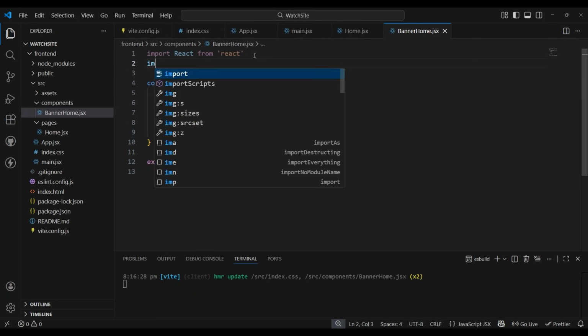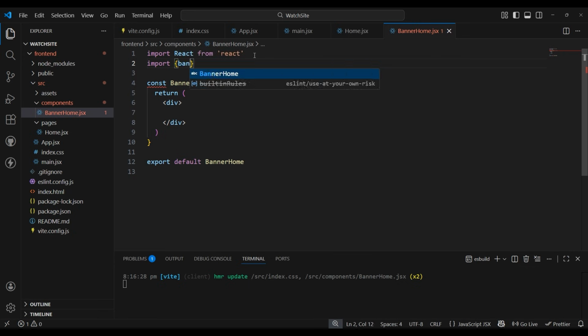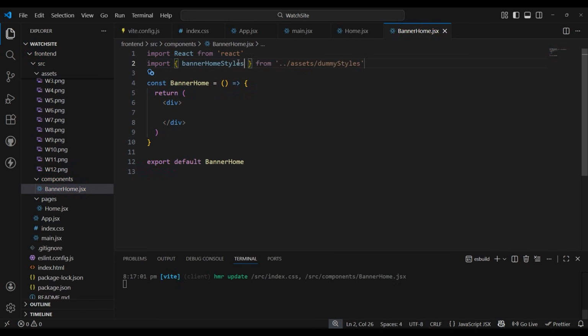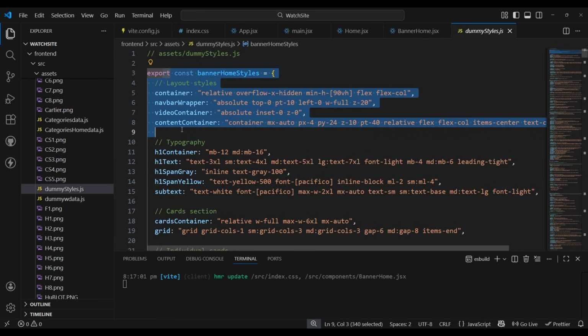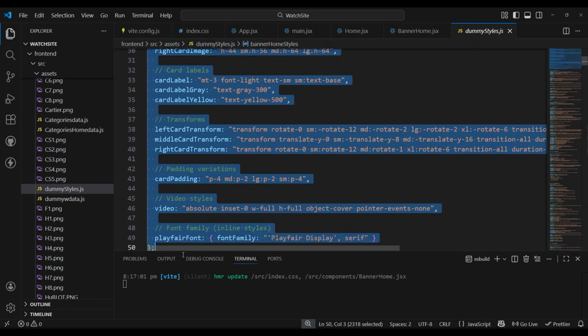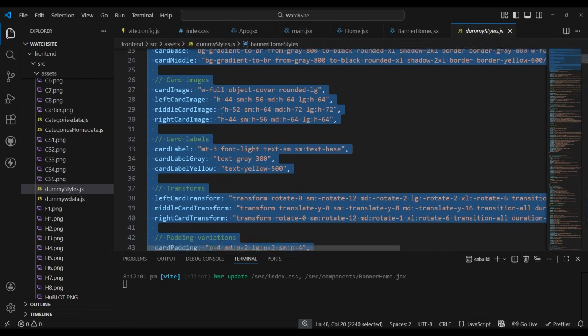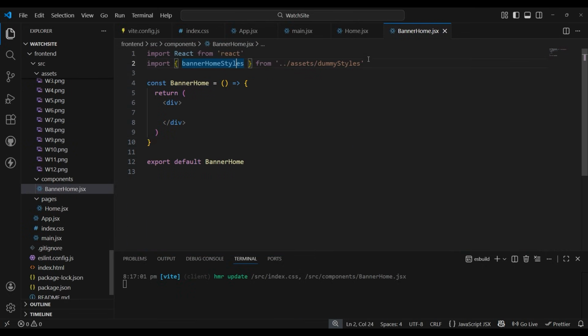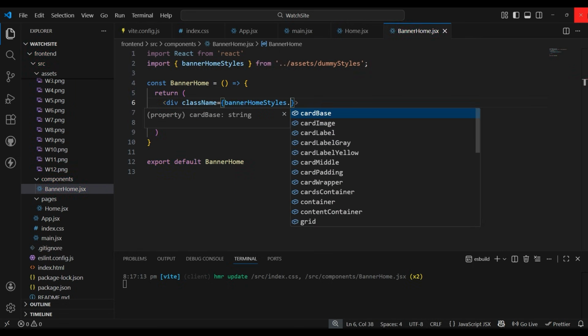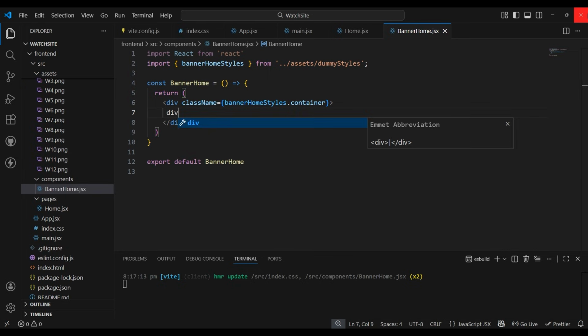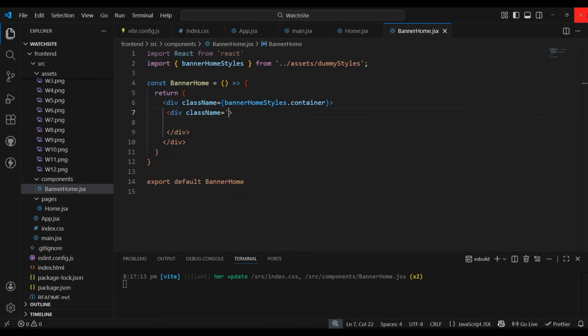So for that we have to import. Here we are going to import our bannerHomeStyles coming from our dummy styles, and here we are going to use these CSS properties for this particular component. Now let me close this, and now inside the div, let us give the class name, and the class name will be bannerHomeStyles.container. Now inside this, another div tag and a class name, it will be bannerHomeStyles.navbarWrapper.